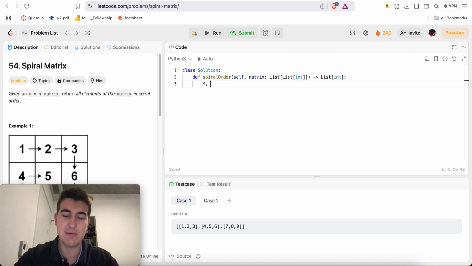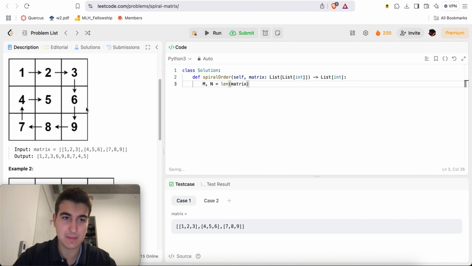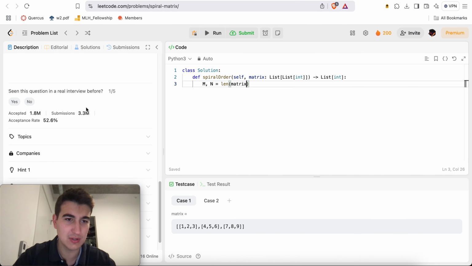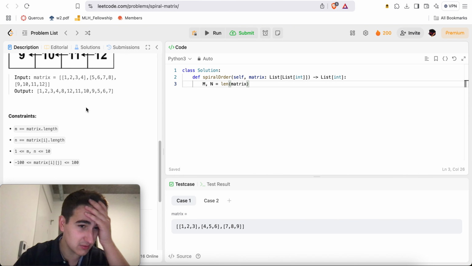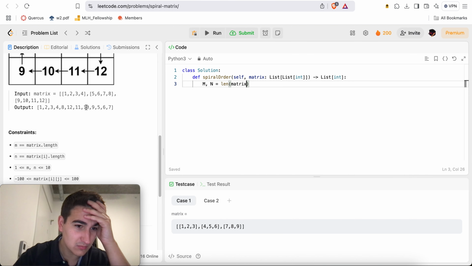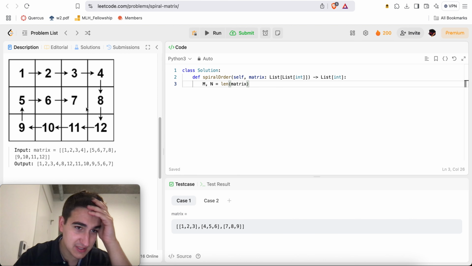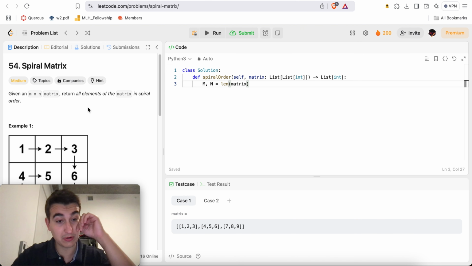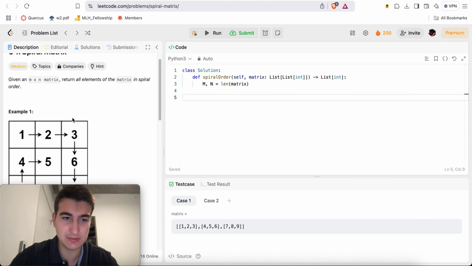That's simple enough. m, n is equal to the length of the matrix. Why is this math, though? Isn't this just graph traversal? Is there some super fancy way of doing this? Okay, I'll just do it this way, and then if anything, we can look at the NeetCode solution. Okay. Here we'll say visited is equal to a set.